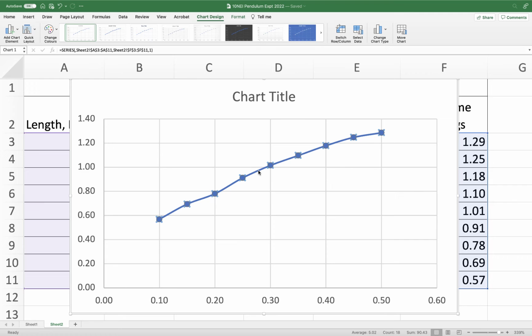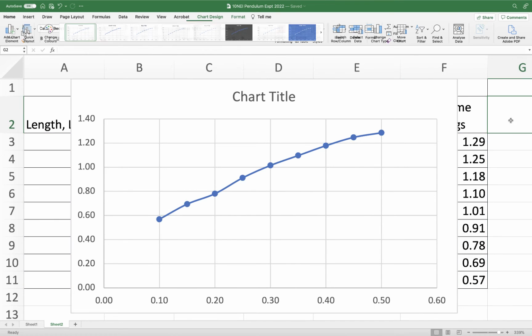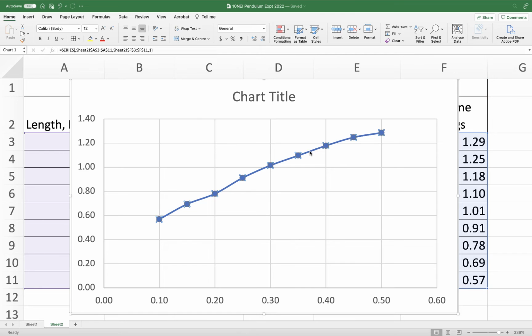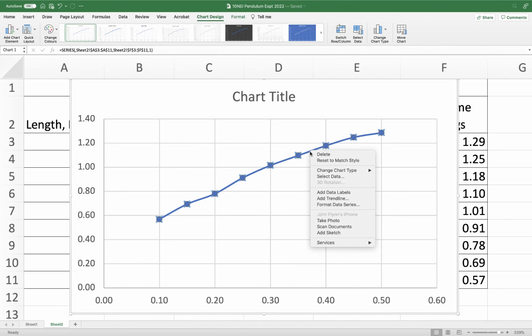But what I'm going to do is I'm going to click on it. That's a left click. Now, with all of these points highlighted, if you've double clicked, you'll need to restart by deselecting and then select the line again. I'm going to right click and then add trend line. So right click, add trend line.